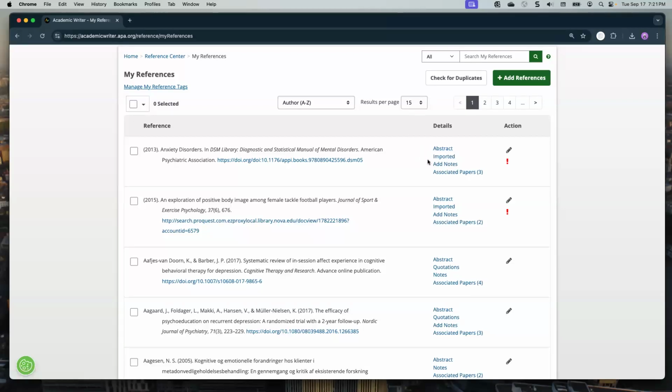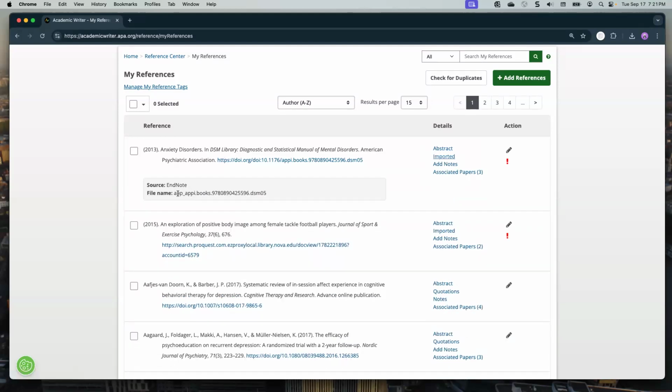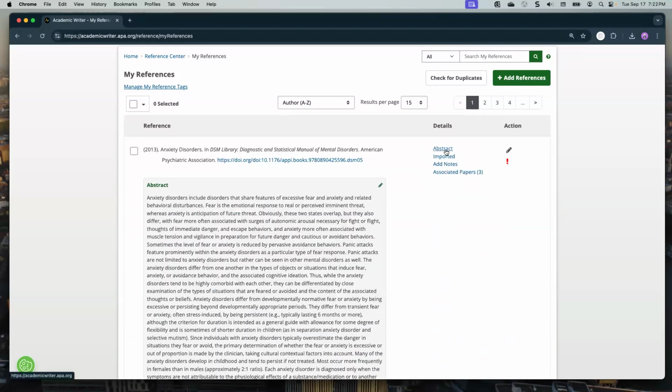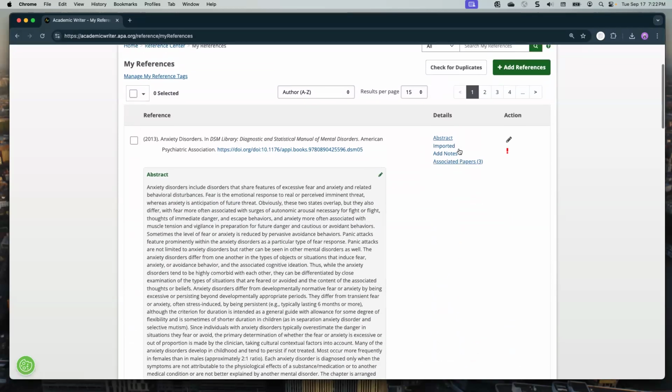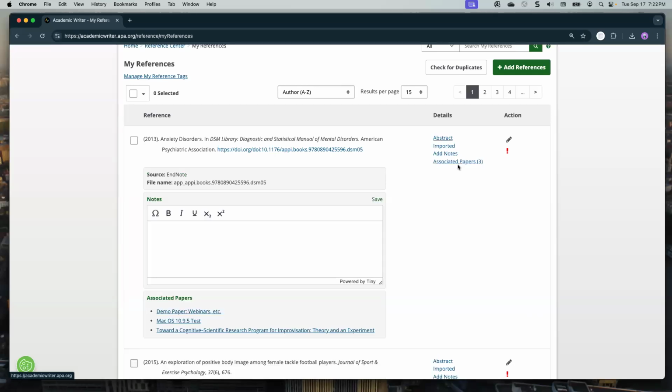So in this particular reference from the DSM, I can see that it has been imported. I can see the file name where I uploaded it from, like what I selected as the source. When you upload references, the source can be important just because of how things get formatted. The abstract is included here because again, that was part of my reference file. And I can see that I have cited this in 3 of my papers and I can see which papers those were.